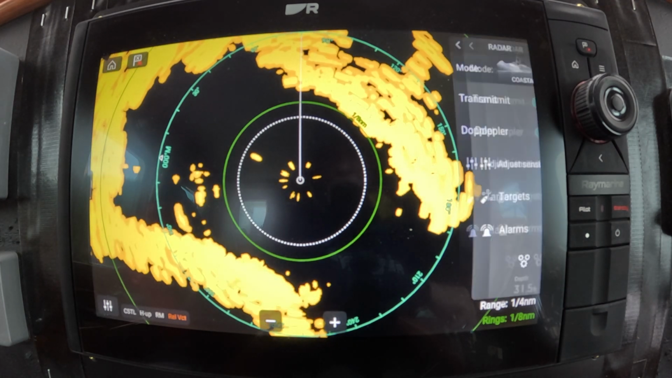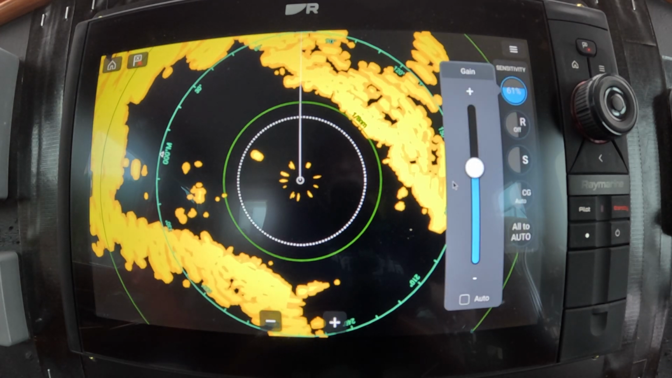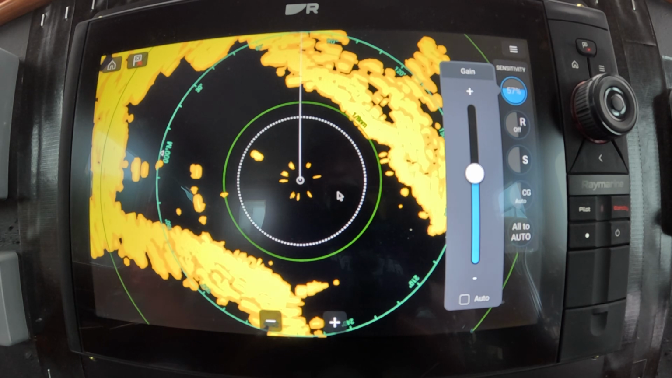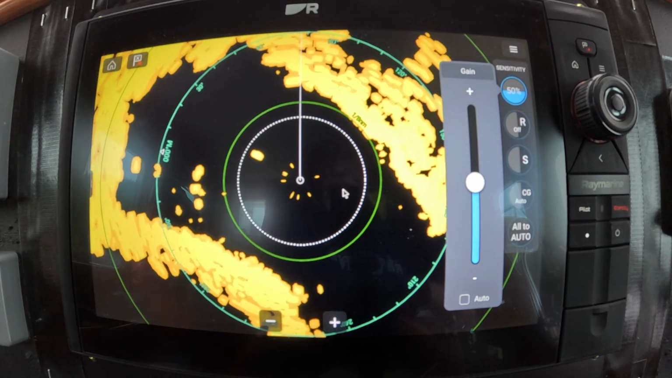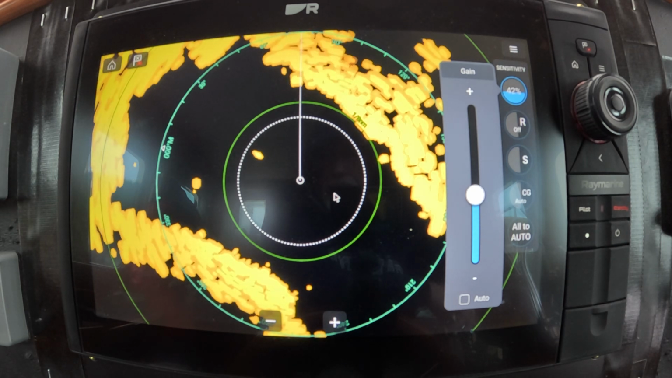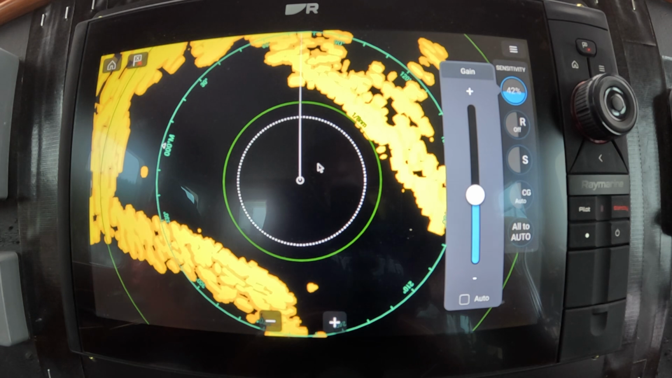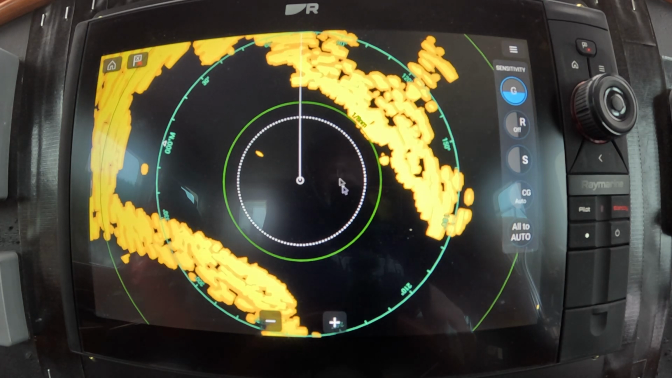So basically I go into my sensitivity, and I'll dial it down. What you do is you dial it down. There they are, they're fading away, they're gone. All right, there we are. So that radar at this range is set perfectly.